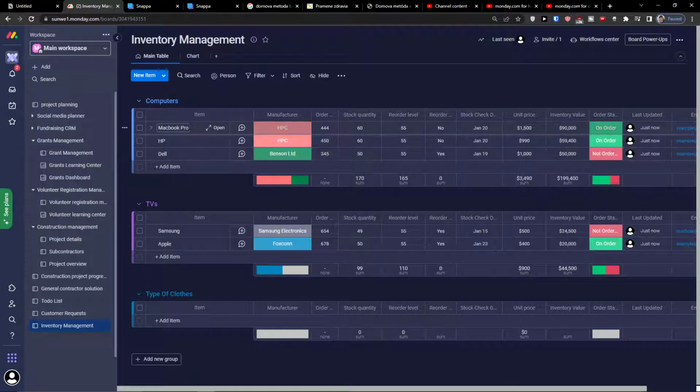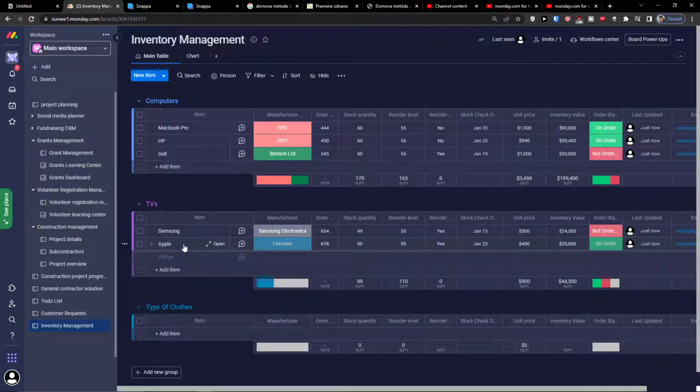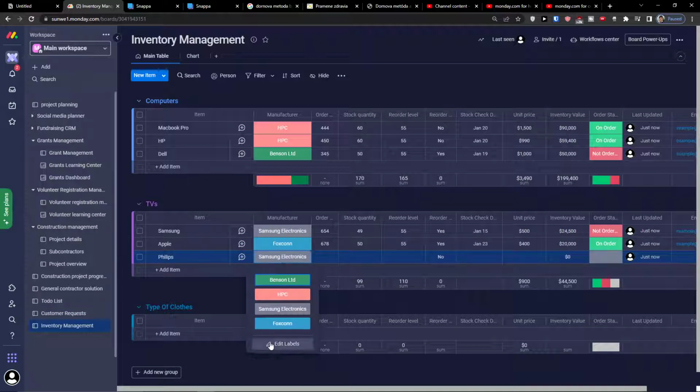And then what we can find here, when I add a new TV, and this is going to be, let's say, Philips, I can simply add a manufacturer. I can edit label, new label, Philips, apply, and choose it.